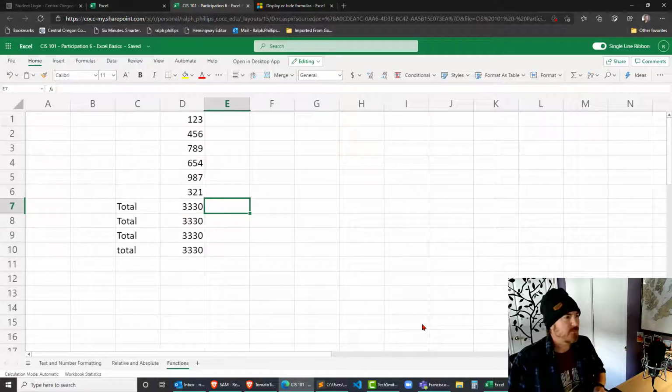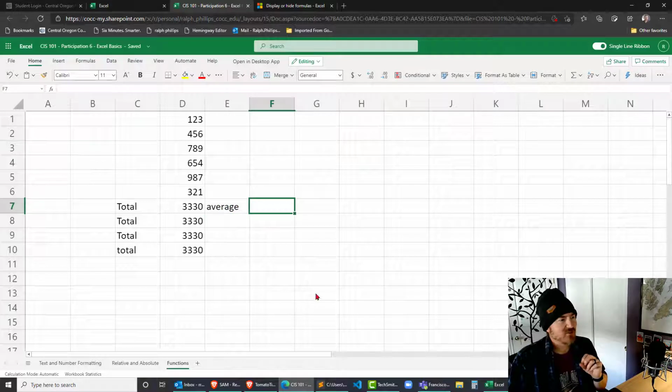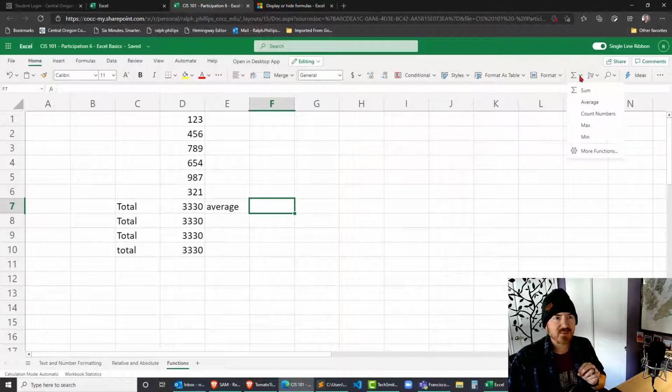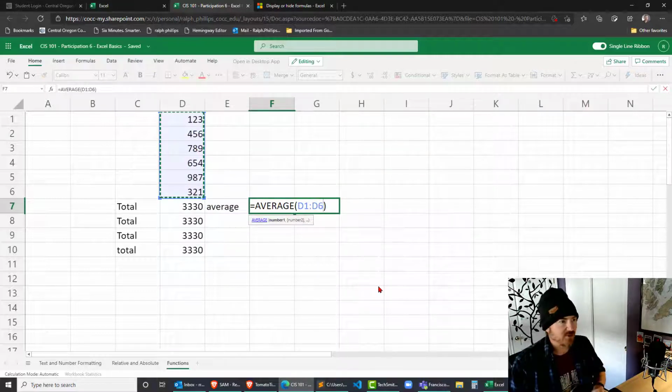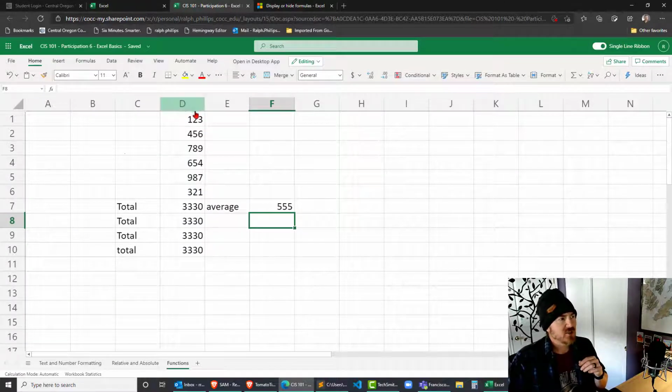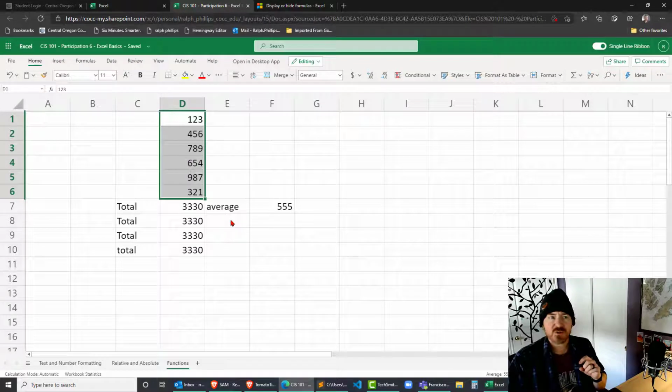Let's figure out what is the median. All right, actually, before we do median, let's do average because that's pretty common. What's the average of all of these numbers? Well, for that, I can activate the cell where my average is going to go. I go to my auto sum button, but this time I'm going to click the drop down. I'm going to choose average. I'm going to select the range of cells that I want to average. It's already got the closing parentheses, so I can just press enter. And there we go. So I can see the average of all of these is 555.